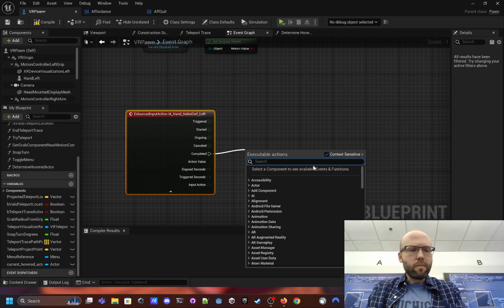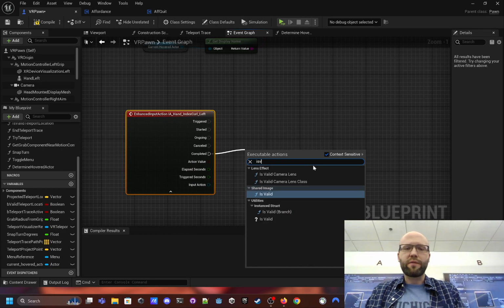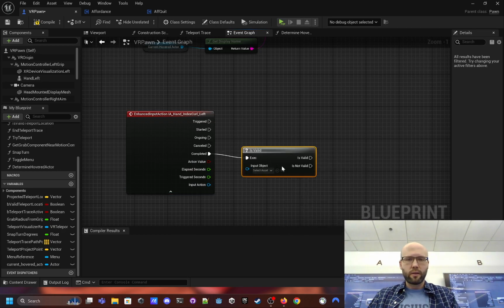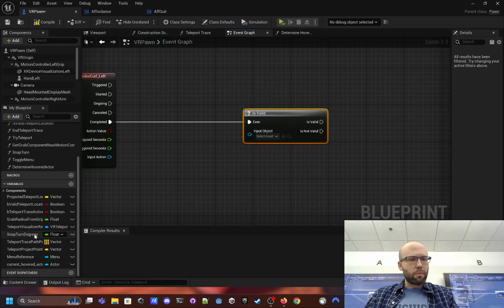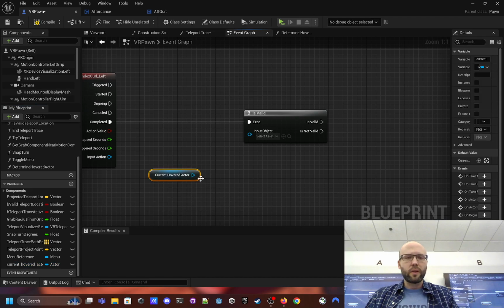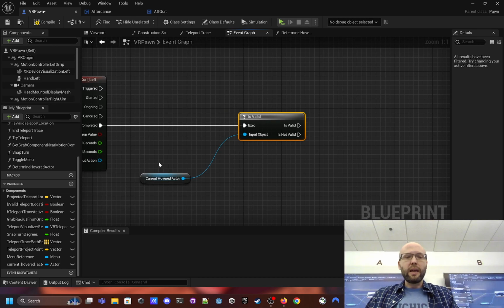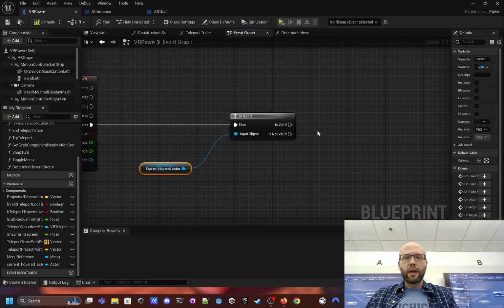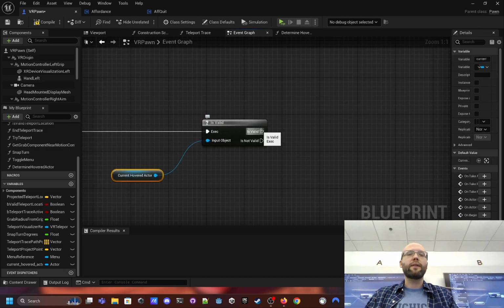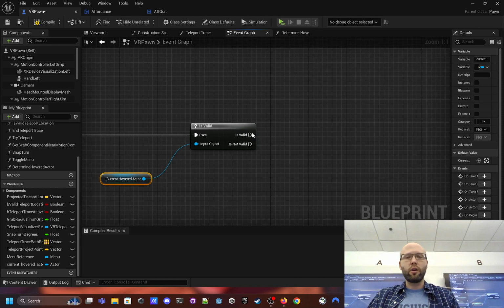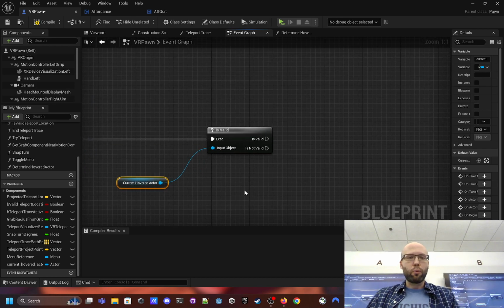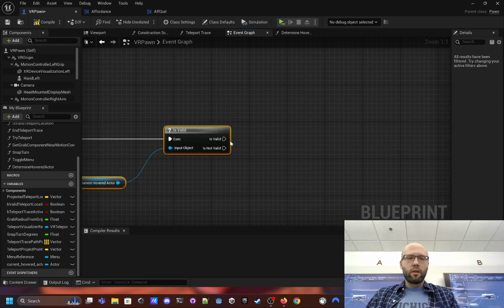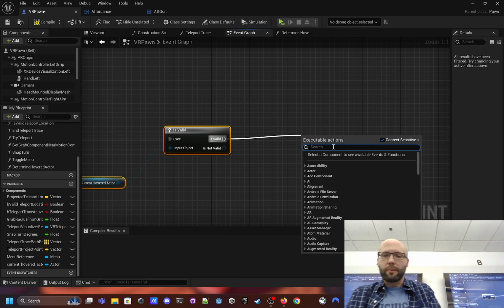Well, let's do this. You can use a function called isValid. Okay, and it's pretty cool. What you can do is plug anything you want into it. So I'm going to grab my current hovered actor variable, and if this is null, then we will go out the bottom line. If it is valid, however, if it's not null, we'll go out the top line. All right, and so we can go ahead and get our little line of execution coming out.